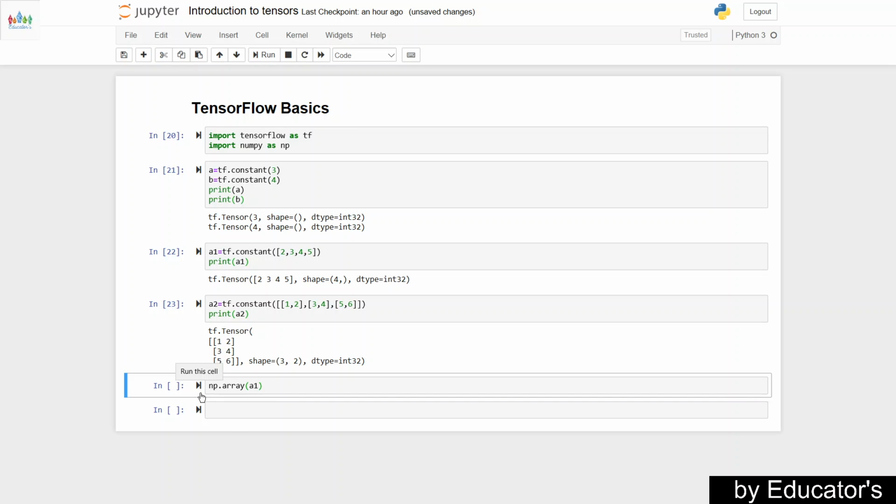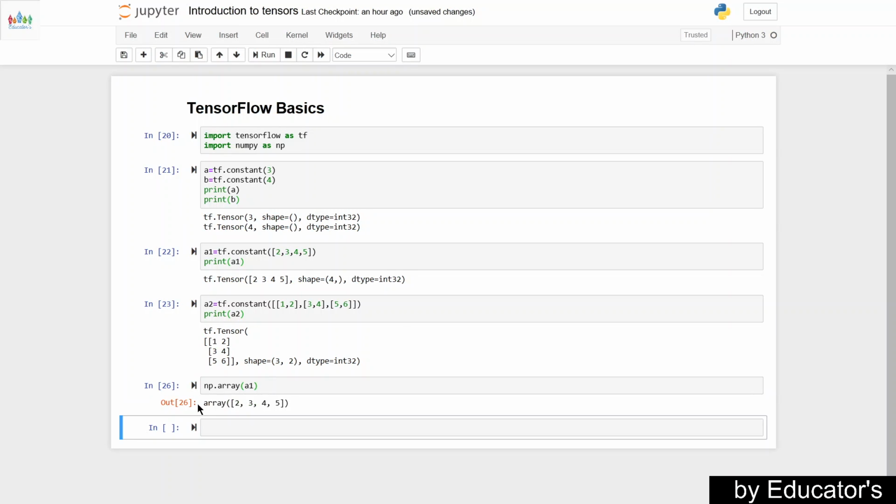Now you can convert a tensor to a NumPy array by using np.array. And another way of converting the tensor to a NumPy array is by using the tensor.numpy method. So there are two methods to convert a tensor to a NumPy array. Now here you can see an array. A1 earlier was a tensor, now it is an array. We have converted it by using np.array.